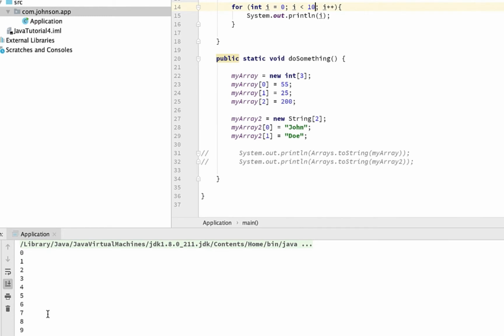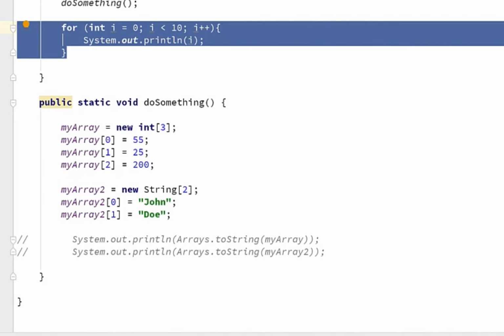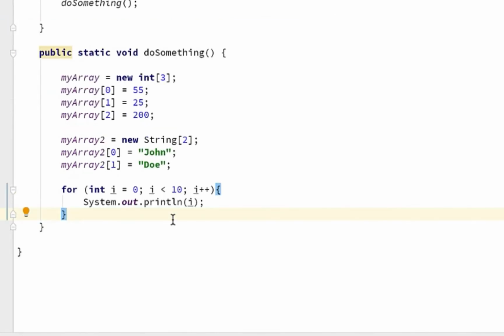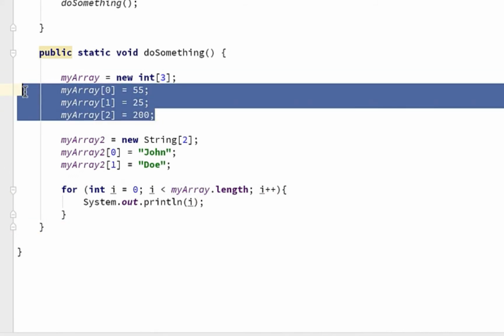So let's go ahead and iterate over our array. I'm going to cut this for loop and paste it below in the doSomething method. Now let's iterate through our array. So instead of iterating all the way to 10, we're going to iterate until the size of the array. So let's do myArray.length. So now the for loop will run 3 times because there are 3 values in the array.